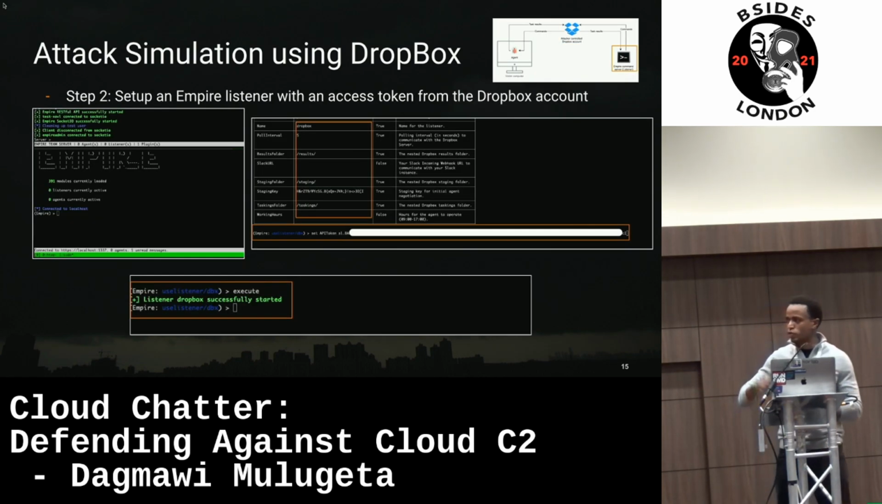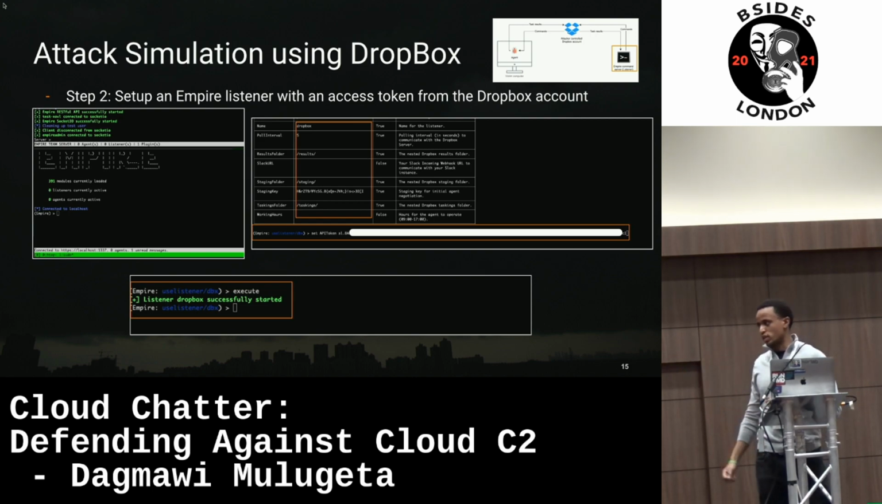And then what we're going to do is set up the Empire listener here. So we've downloaded and installed Empire. We've configured a Dropbox listener here with all of these configurations, and we're going to pass it the API token from the previous step. And if we've configured everything correctly, when we type execute, you can see that the Dropbox listener has successfully started.